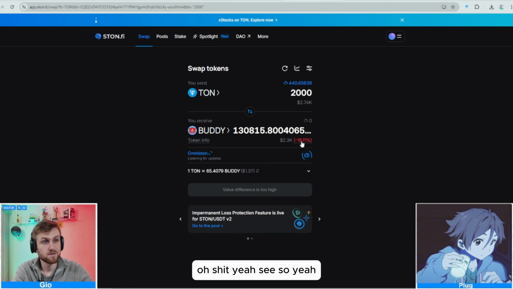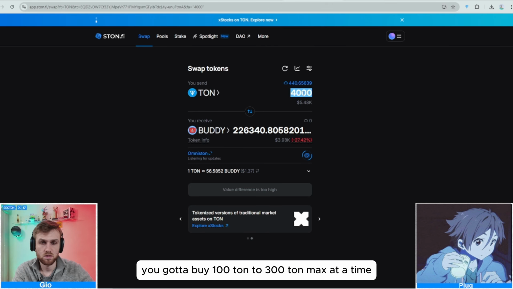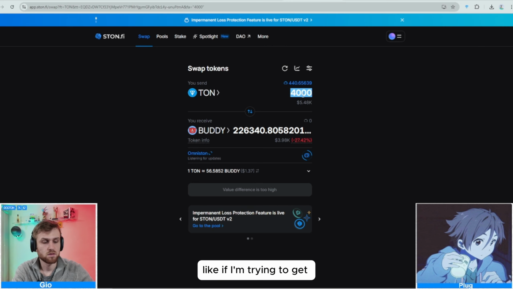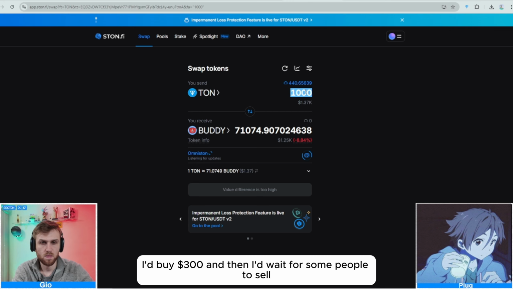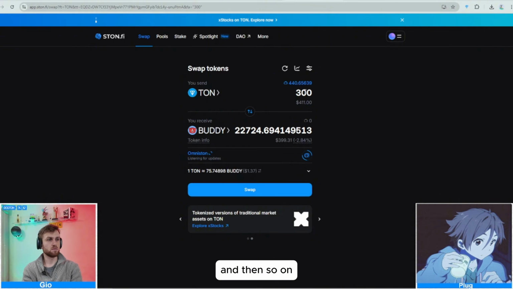See? With these types of coins, you gotta buy 100 TON to 300 TON max at a time, and then let people sell. Like if I'm trying to get 1% of Buddy, which would be 1750, I'd buy 300, and then I'd wait for some people to sell after my buy, and then buy another 300, and so on.